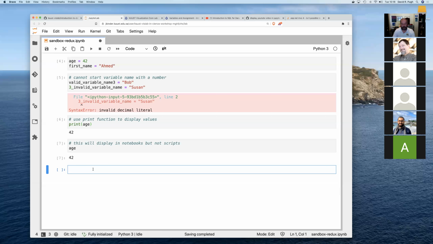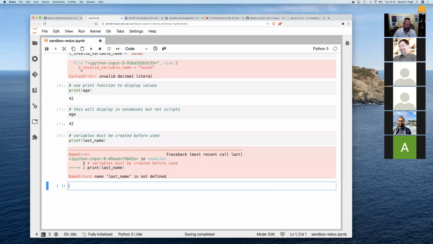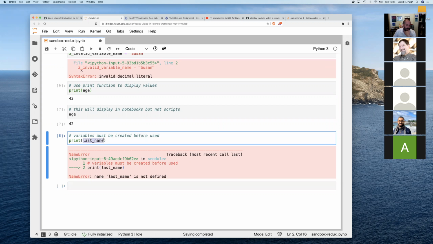So variables have to be assigned a value before they can be used. They must be created before used. So if I was to try to print last name, I would get a name error because there's nothing that's been assigned to last name.